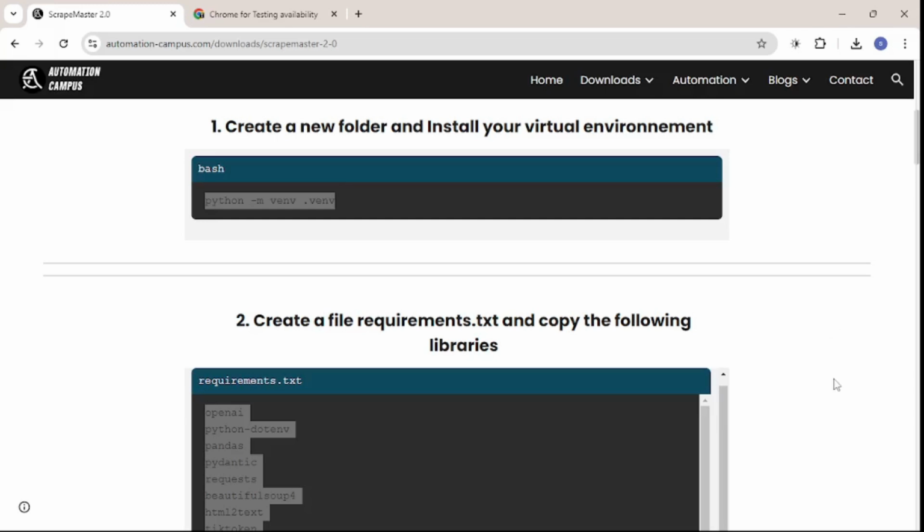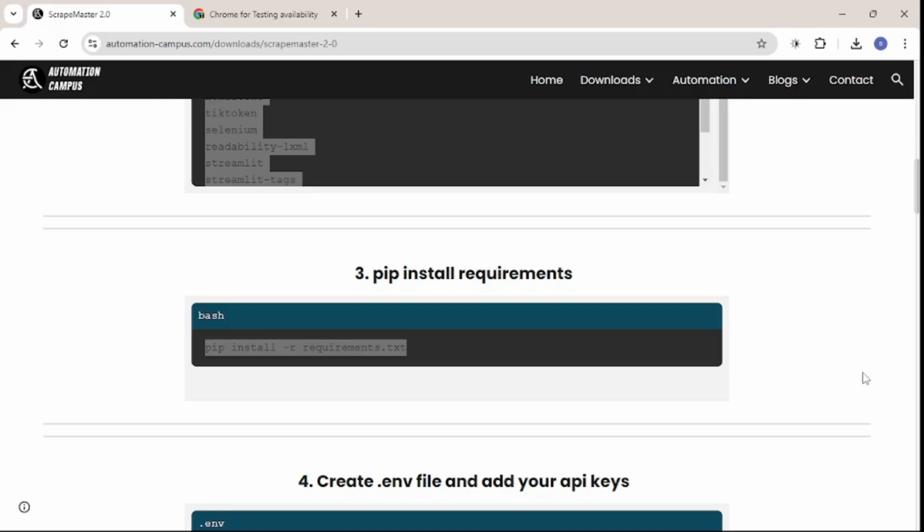And with that said, let's actually jump right into it and start setting up our Scrapemaster 2.0.